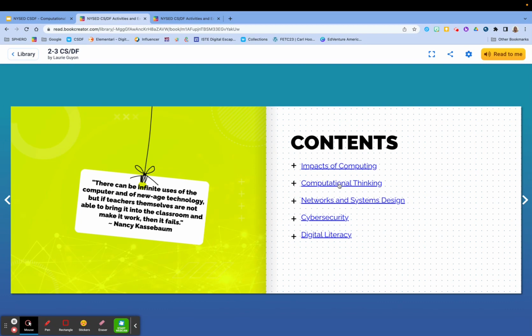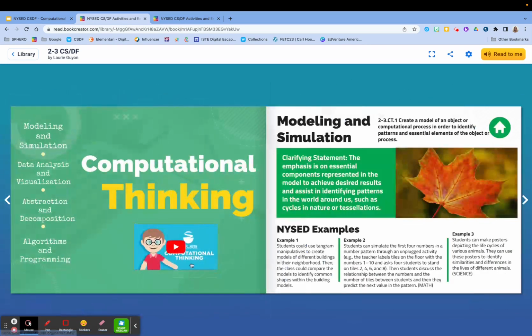This time, we're going to go down to the computational thinking category. On your screen, you're going to see the concept area of computational thinking, the four sub-concept areas, and a video to help both you and your students understand what computational thinking means. So the first standard for modeling and simulation is: create a model of an object or computational process in order to identify patterns, an essential element of the object or process.